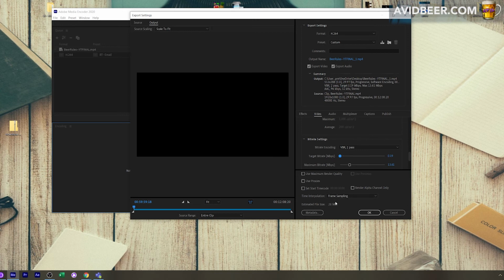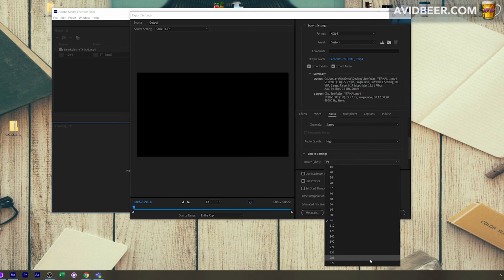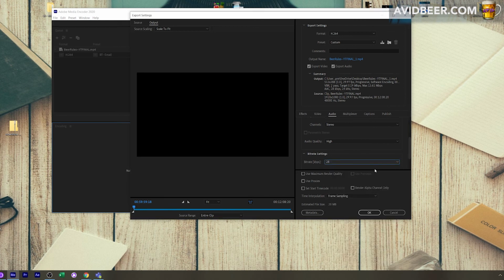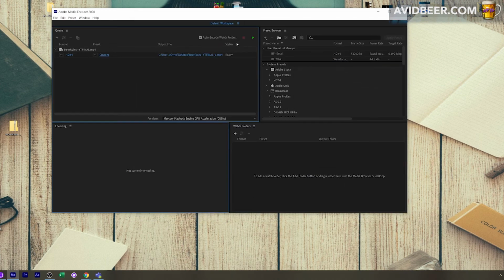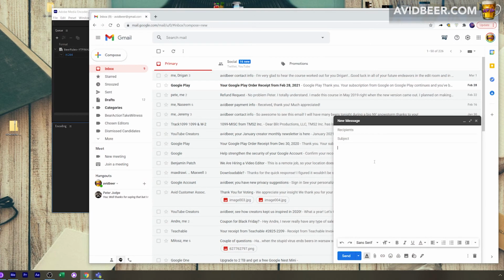So I got this one down to 26 megabytes from a gig. If you lower the audio bitrate, you'd be shocked at how much that can lower the megabytes of a video. So now I can actually get it underneath 19 megabytes. And if I was to export this file, attach the file as a link, drag and drop it into the email, and just send it.